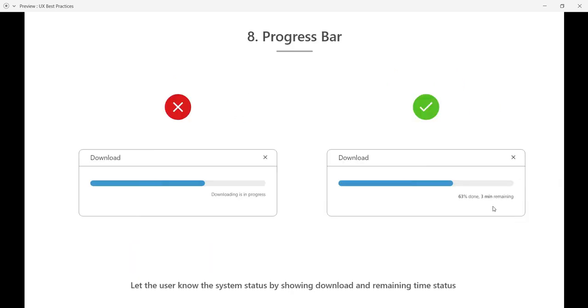The download progress bar. So on the right hand, see, this is the practice we should follow. Like I know how much percentage it has completed, how much time is remaining. It's easier for the user to understand what the system status is right now.